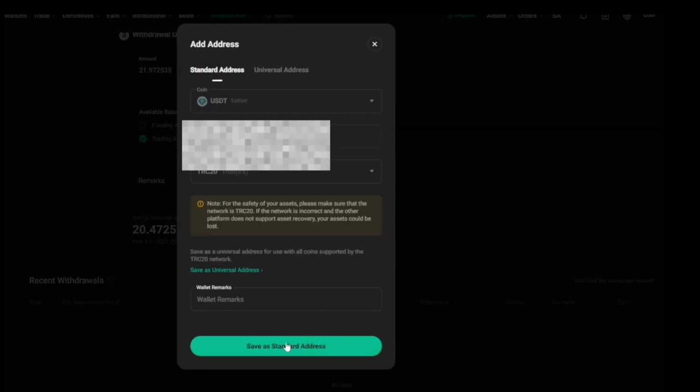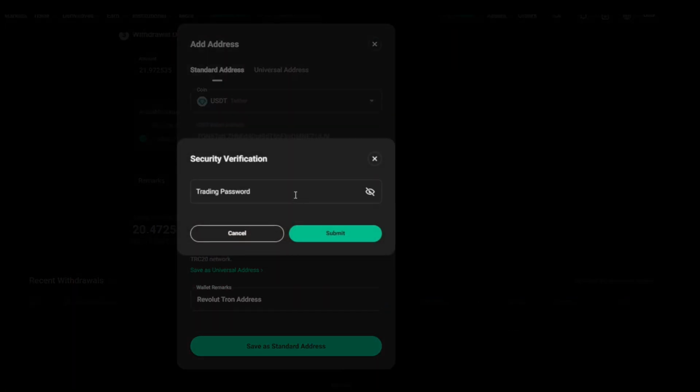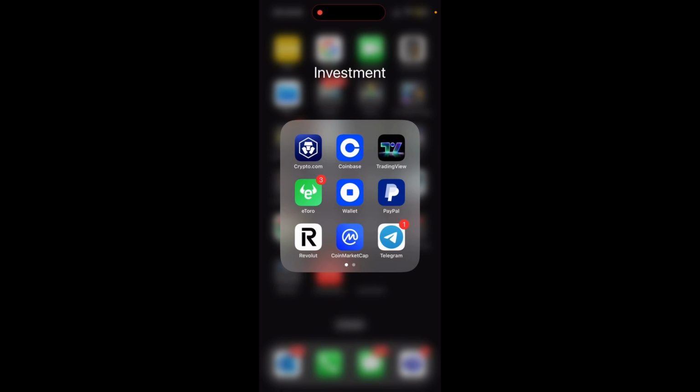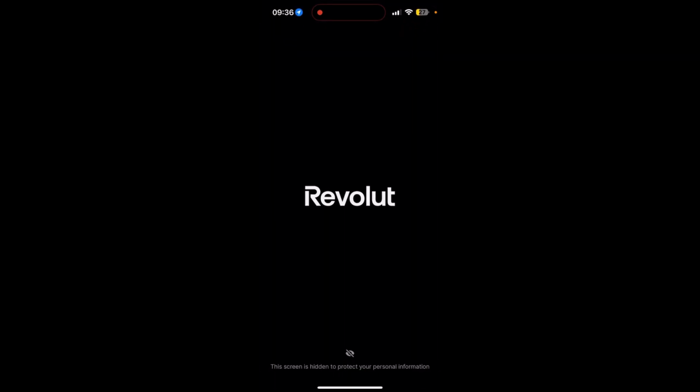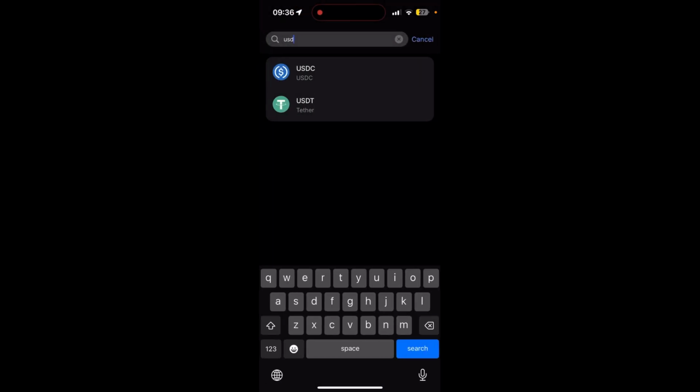Now it is giving me an option to save the Revolut address, which I'm saving in my KuCoin exchange for the next transfer. Then I will switch back to my Revolut app to see how it looks there, because from here it says it is successful. So let's open the Revolut application to see if I have received any funds from KuCoin.